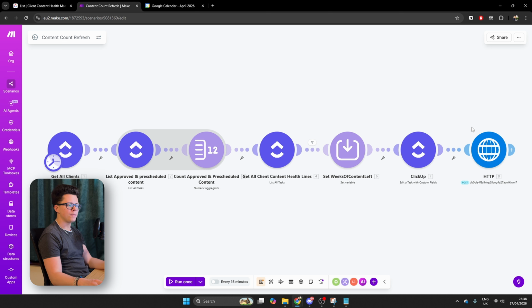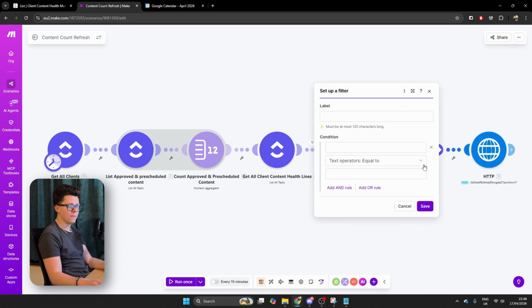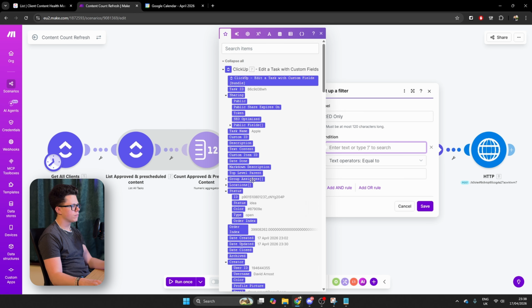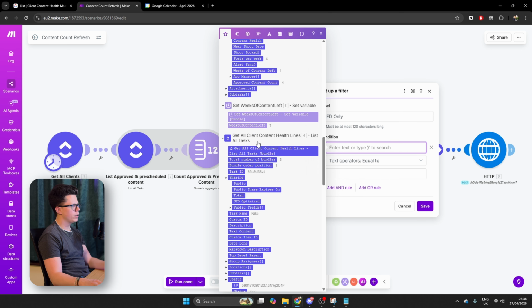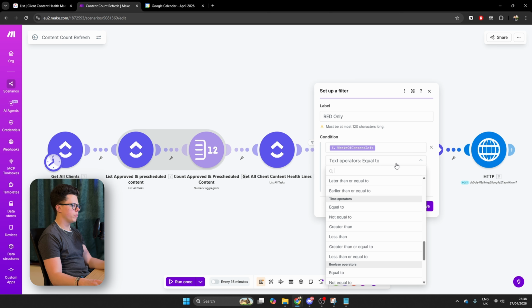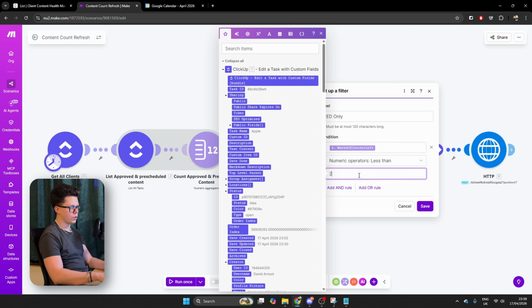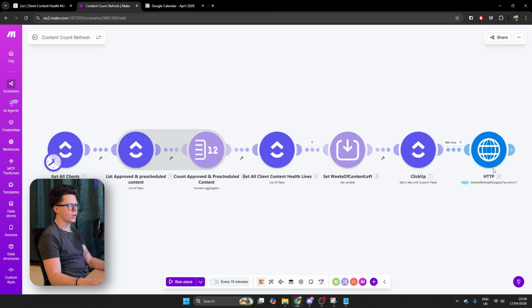I can save this, and I want to add another filter here, because I don't want every single result to go through, only the ones that are red. So I'm going to call this red only, and I'm going to say weeks of content left, which I have lost somewhere. There we go. Numeric operator will be less than 2. So if it's less than 2, it will then get passed on to the webhook.